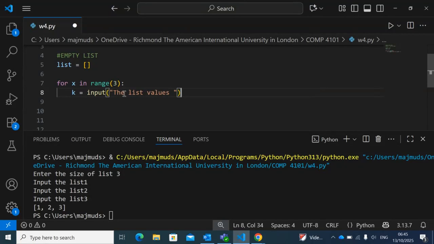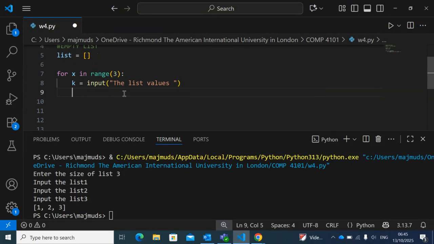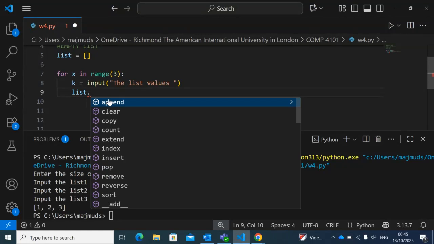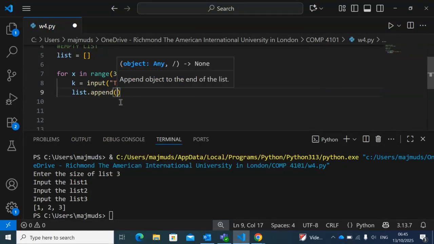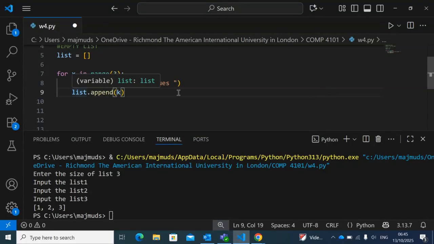okay, and then what you have to do is whatever the user enters in k, you have to add it to the list. So you say list dot, if you remember, we have learned append. So list dot append, and in here you put the k. So what happens is the for loop runs, it asks for the input, and whatever input the user gives, it gets added to the list.